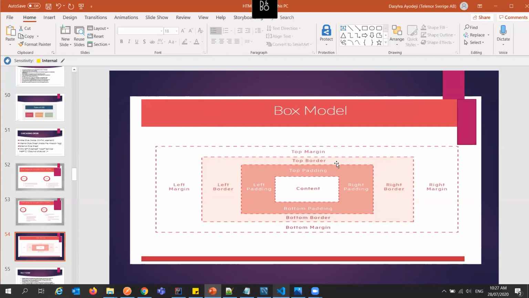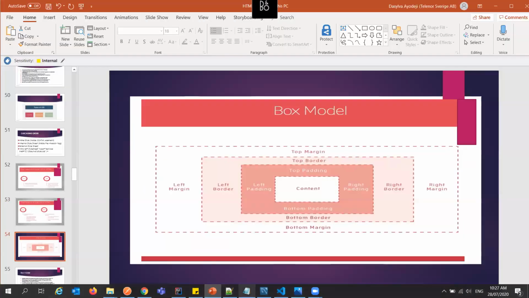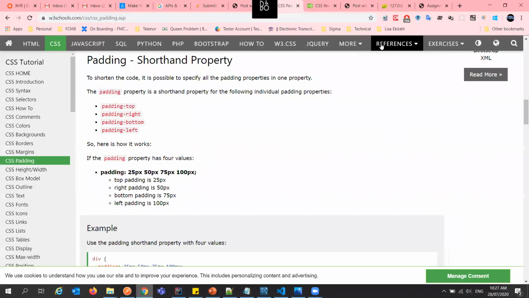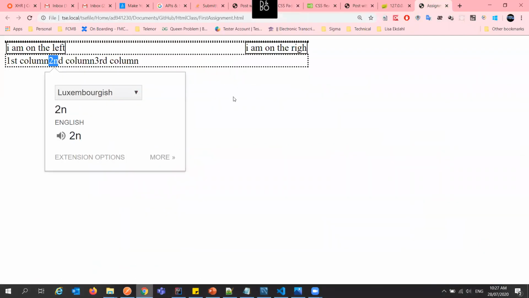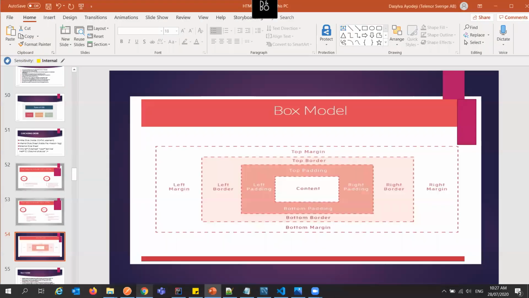Then after padding, I can decide to put a border. Already we have a border which I put here. You can see now this text, there's a little space in between it. It's not touching the line, right? The line is the border. So I can also give the border width and the border size and everything.